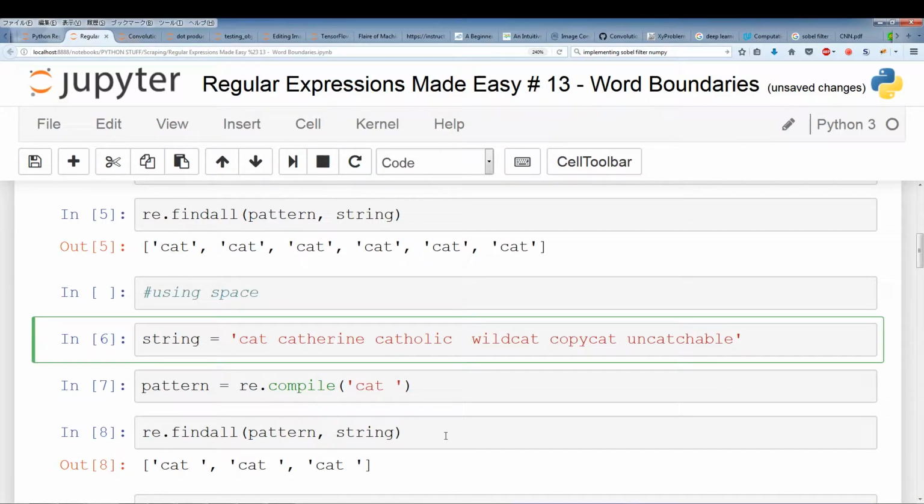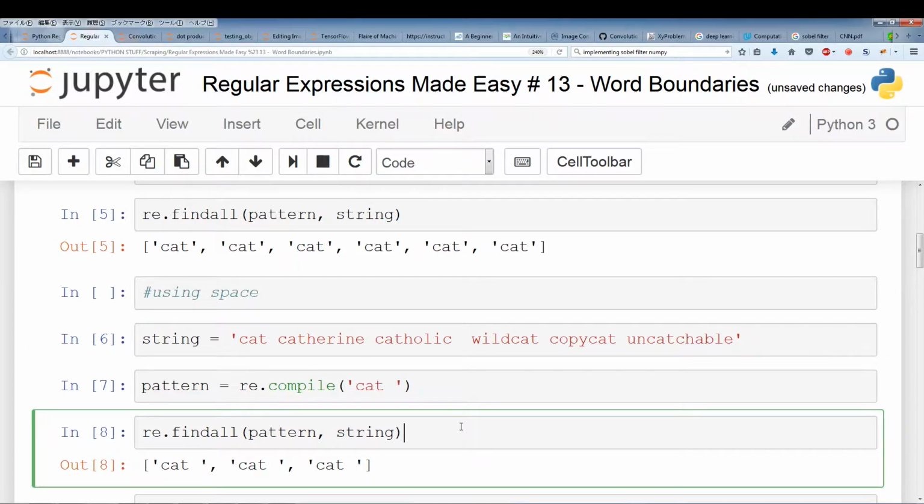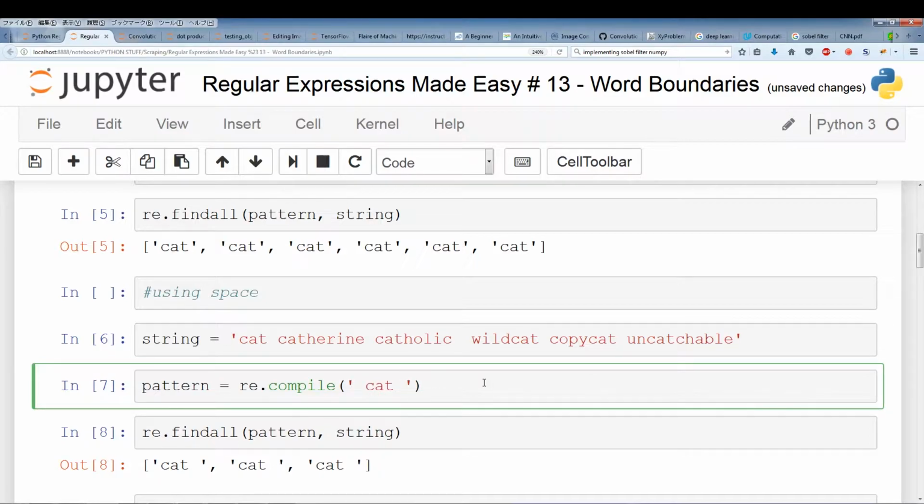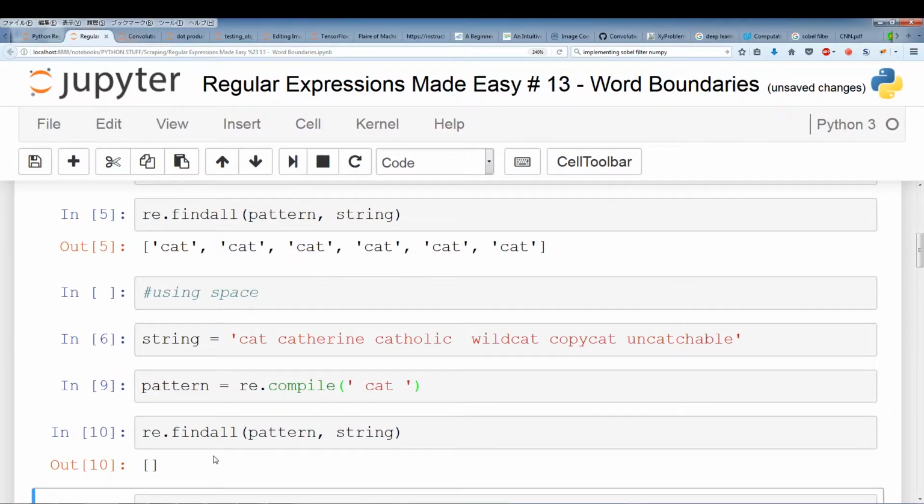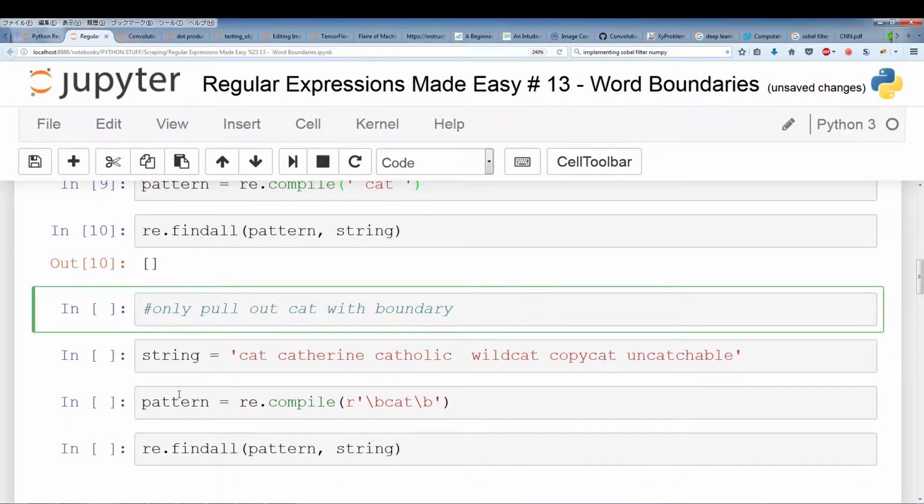So we have 3 different instances. Using space still doesn't solve our problem, and even doing this, which is space to the left and right, is actually just going to return an empty string. So pulling out the word cat on its own can be a problem, and that's where we can use boundaries.